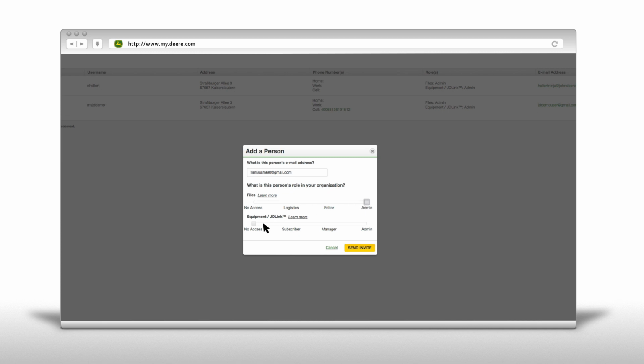For your equipment and your JDLink-equipped machines, you also have 4 levels. 1. No access. The staff member is not authorized to view any data. 2. Subscriber means the new staff member is authorized to view settings, landmarks, driving directions for authorized equipment, organizational preferences, and staff. 3. Manager means limited access to view and change, add and delete settings, landmarks, driving directions for authorized equipment, organizational preferences, and staff. And finally, the admin is allowed to see and access everything.